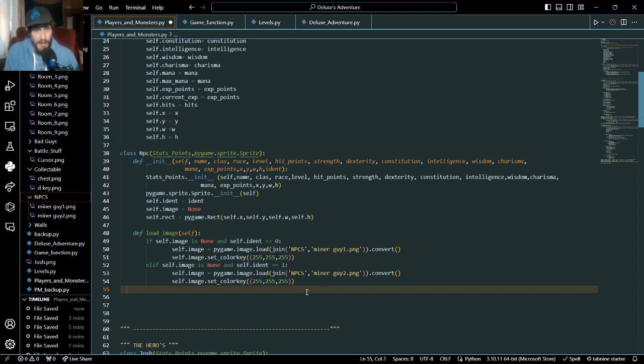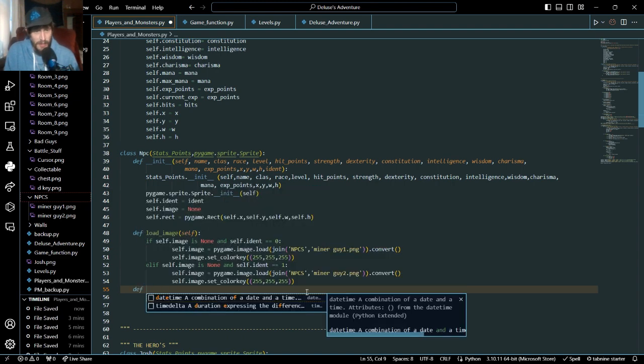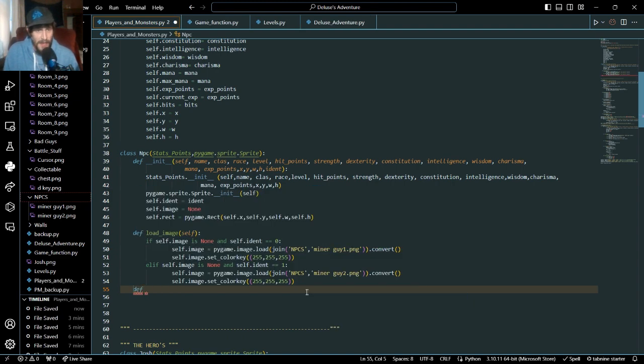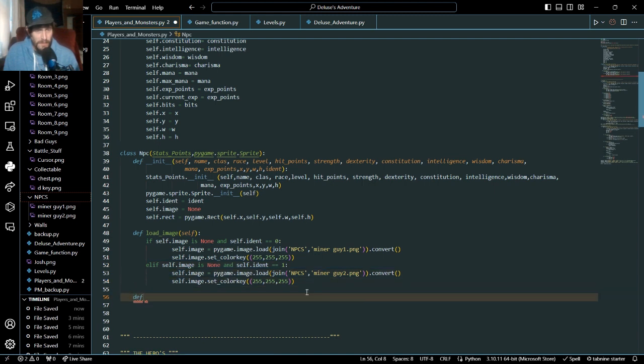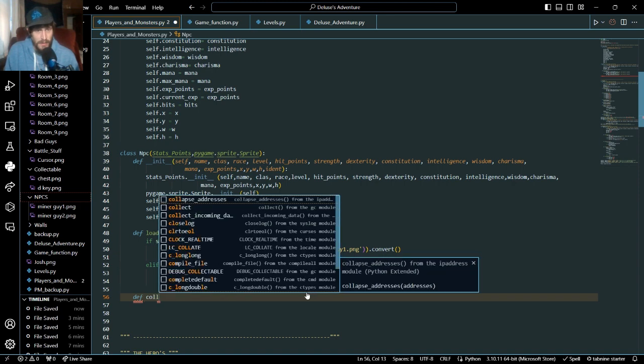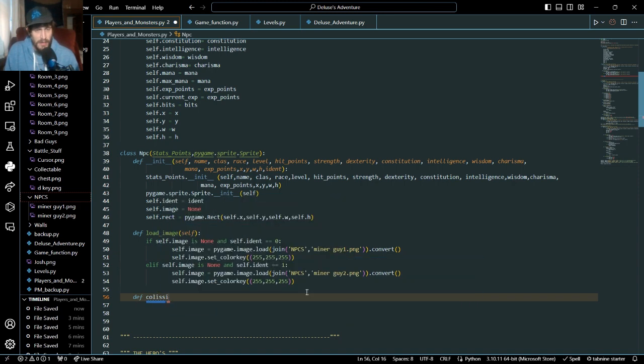Let's go ahead and make a collision class for him really fast so we know when the player is touching him. Do we need to move this down one? And then collision.